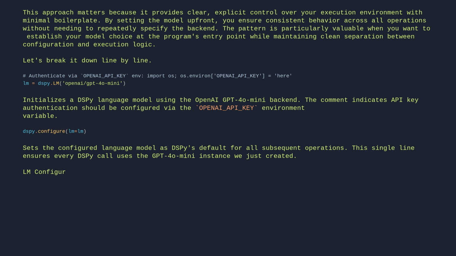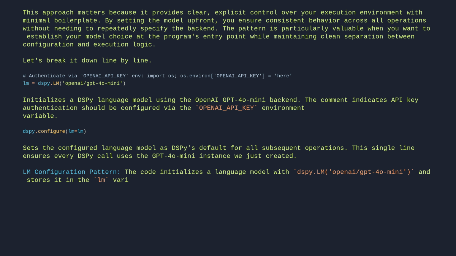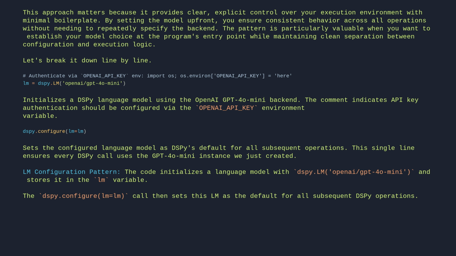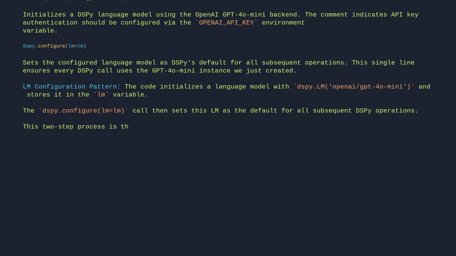LM configuration pattern. The code initializes a language model with dspy.LM("openai/gpt-4o-mini") and stores it in the lm variable. The dspy.configure(lm=lm) call then sets this LM as the default for all subsequent DSPy operations. This 2-step process is the minimal requirement to establish a working language model connection in DSPy.